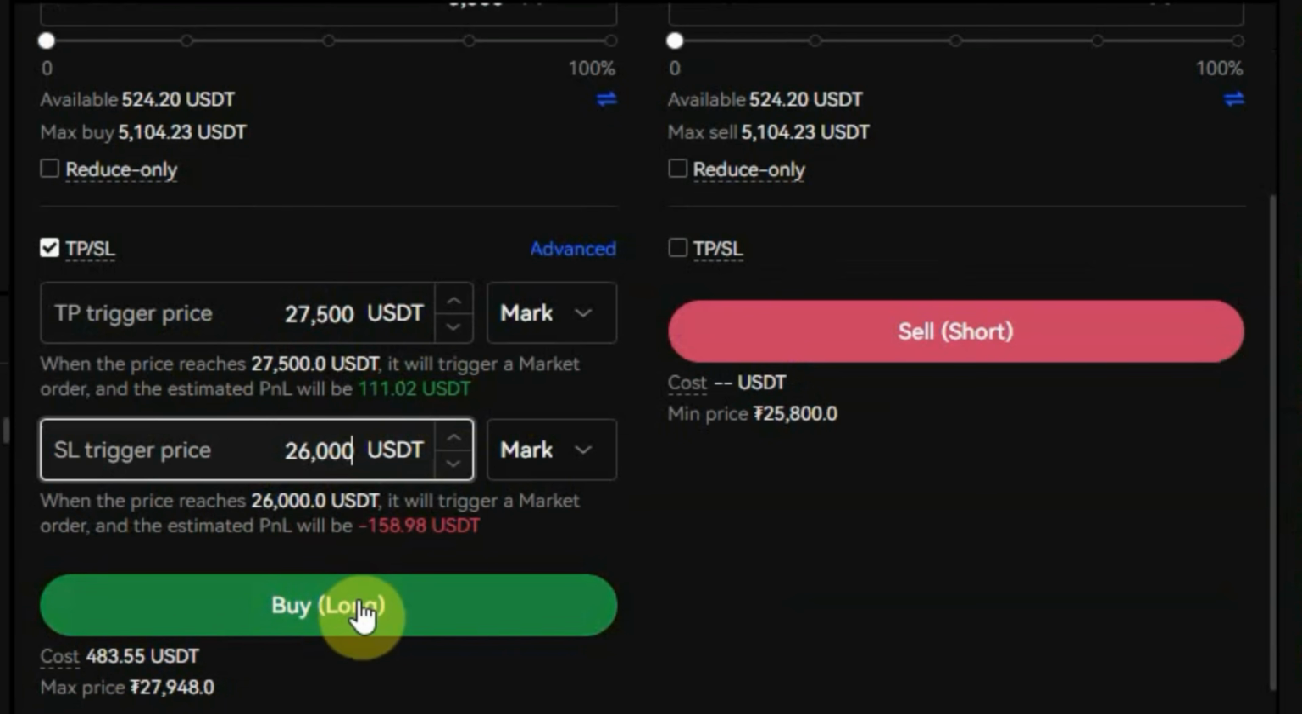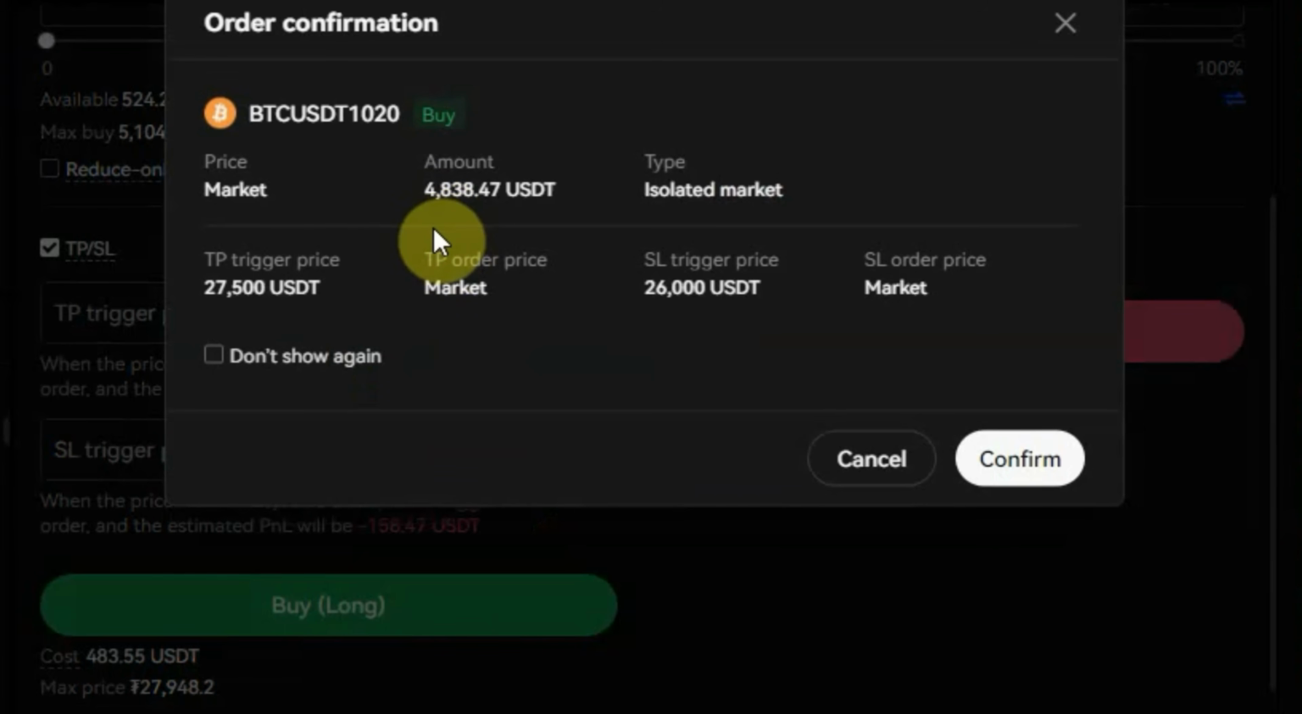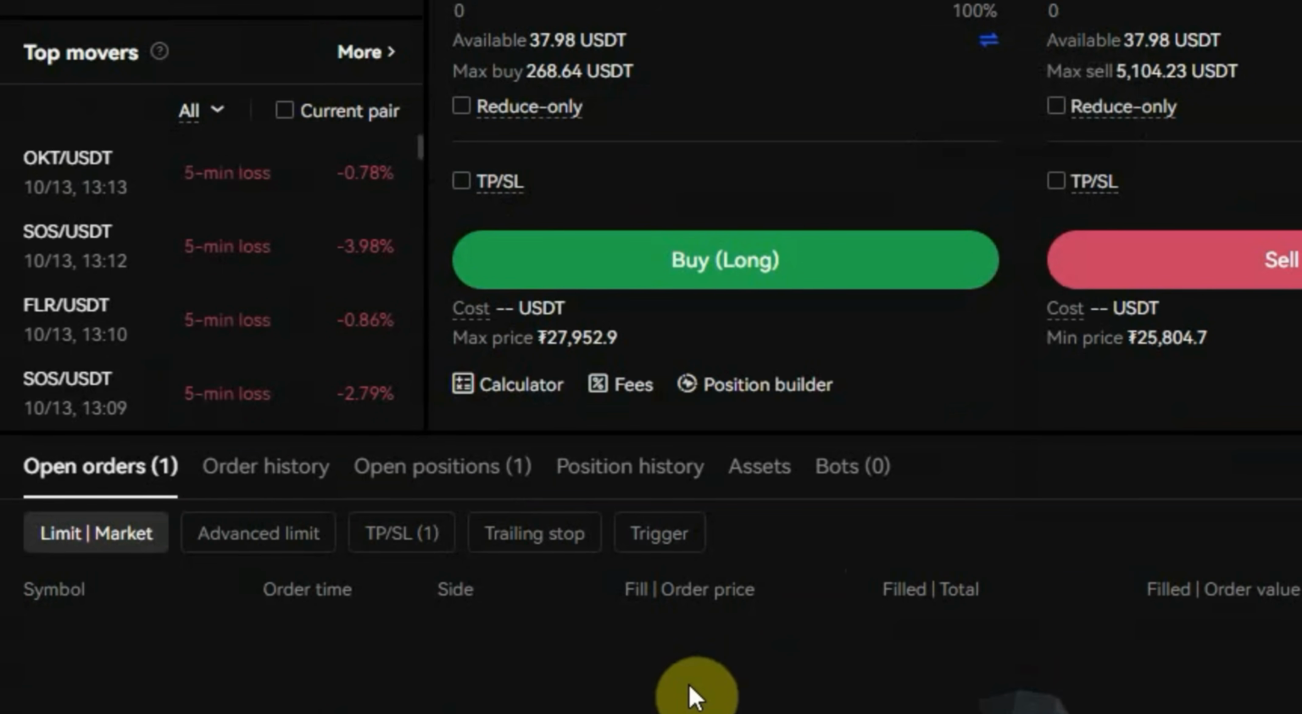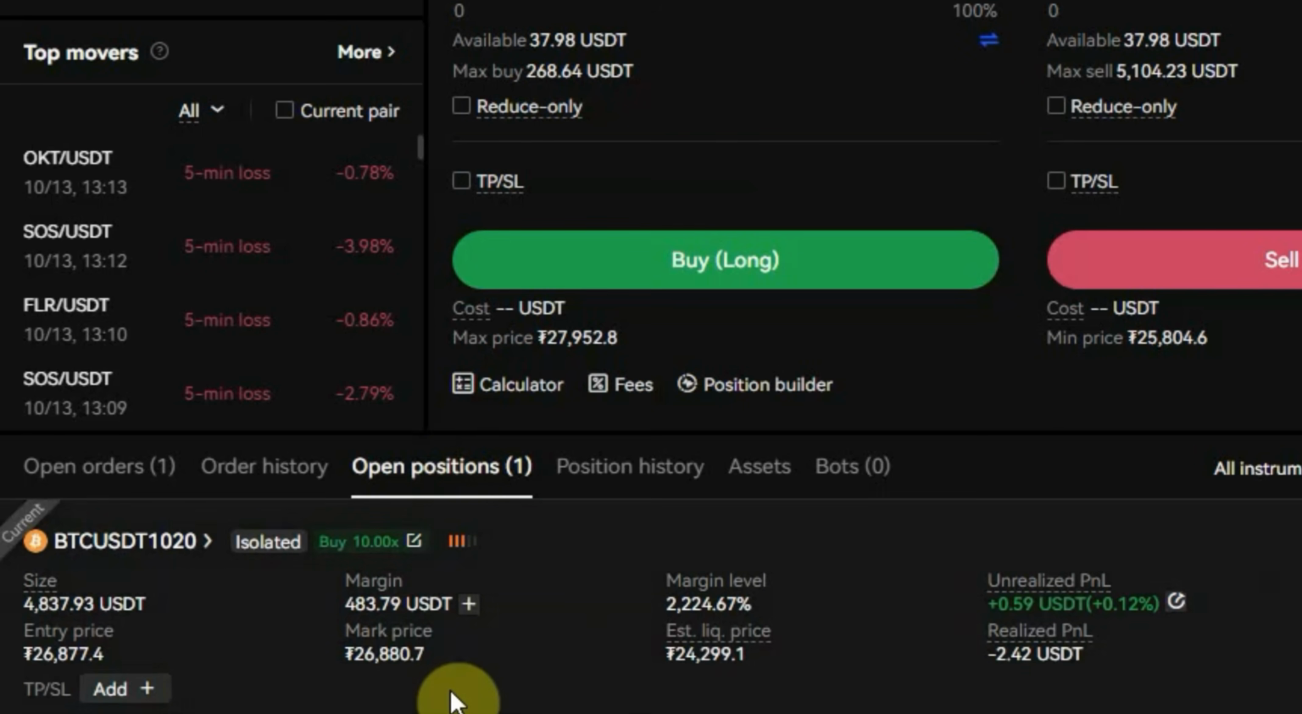If you're good with that again, just come right here and click on buy or long. You can see the summary of your order. Then once you've confirmed everything, just come here to where you have confirm. Once you've done that, you'll see that your order is under the open position right here. If you click on open position, this is where your order is. It's under open position because it was executed immediately.